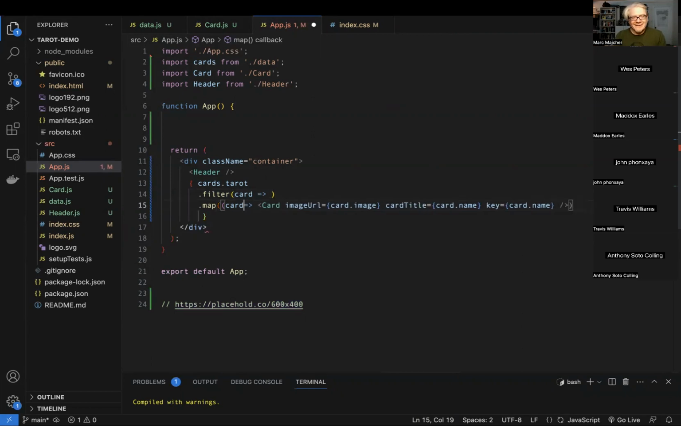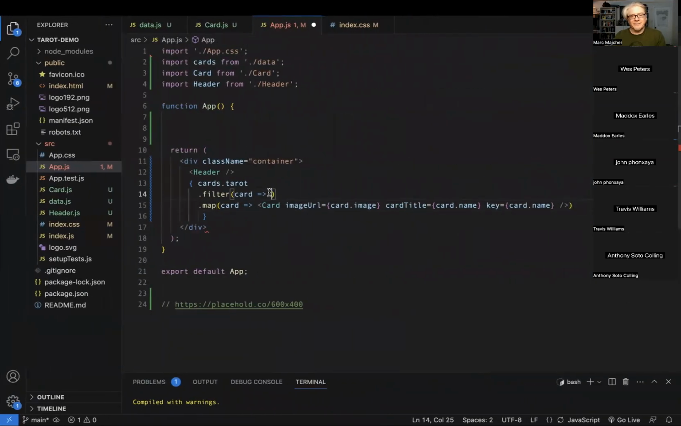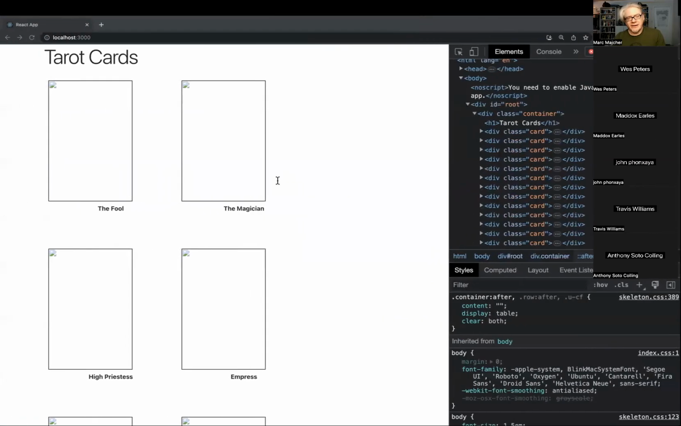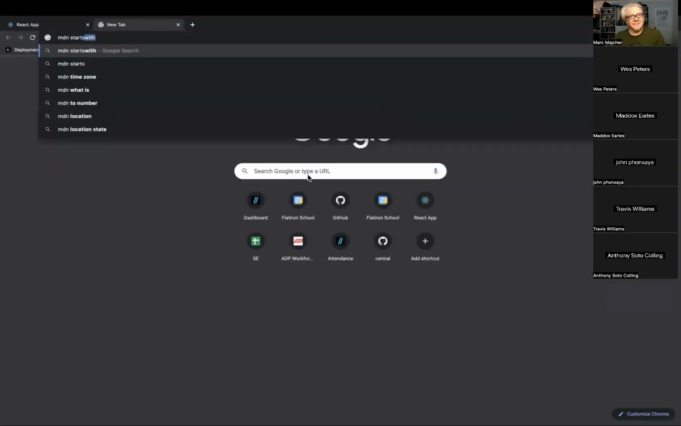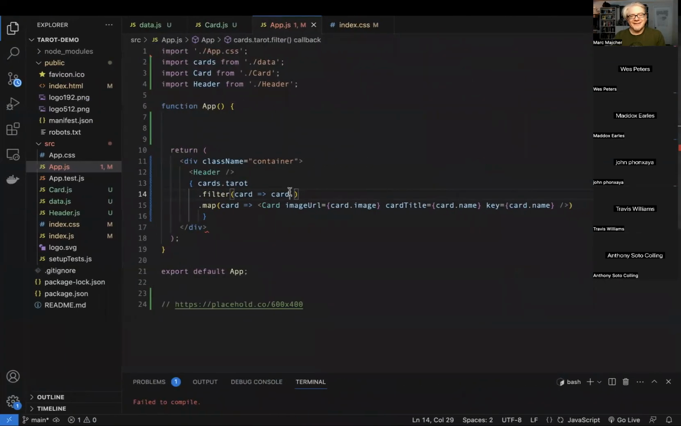It's ugly. Every card that begins with, so we'll say card. It begins with or starts with in JavaScript. I forget. MDN, save me. Starts with. There it is. Yeah, I know there's problems. So card starts with the. So I only want cards that start with the.